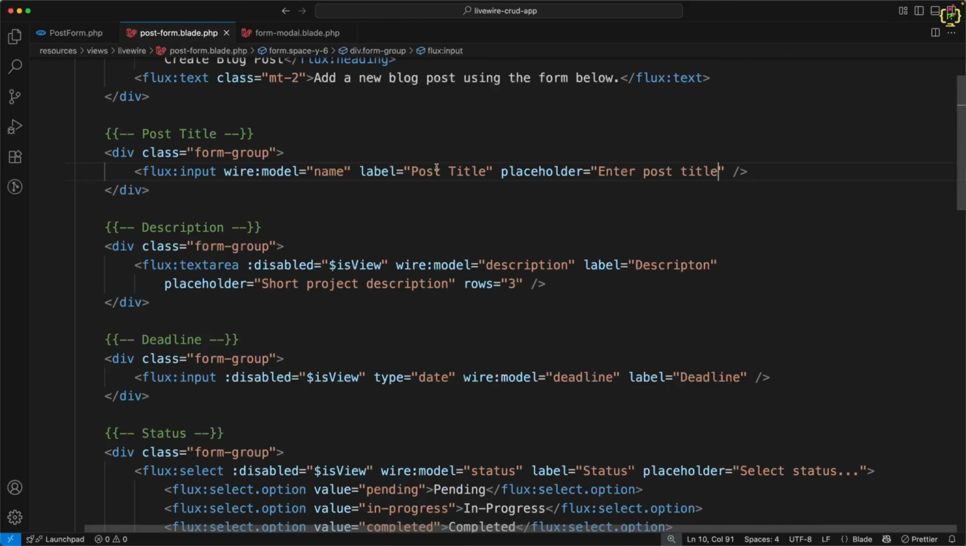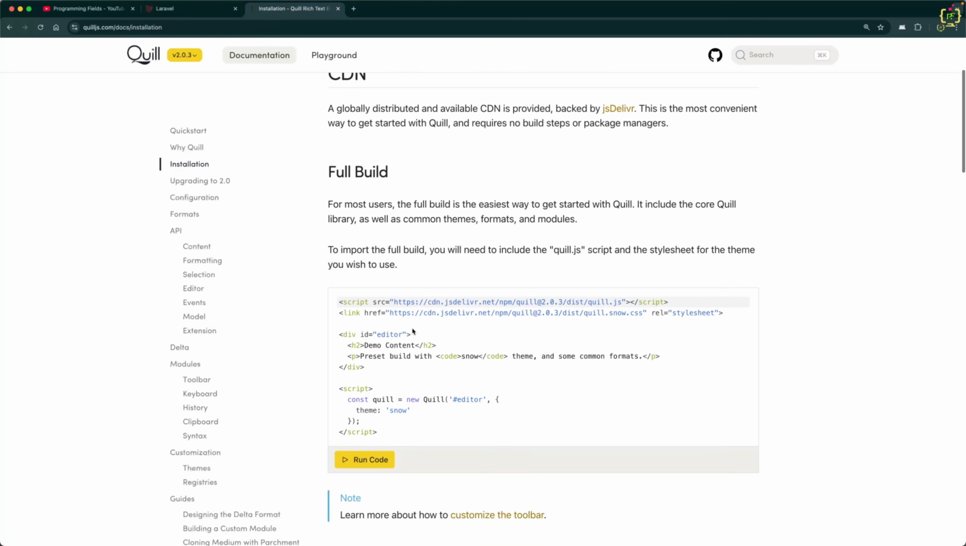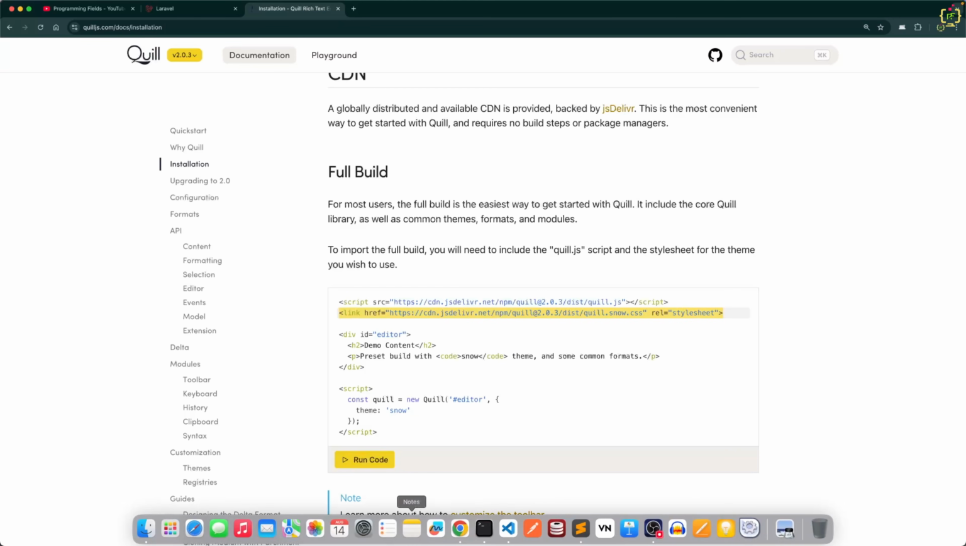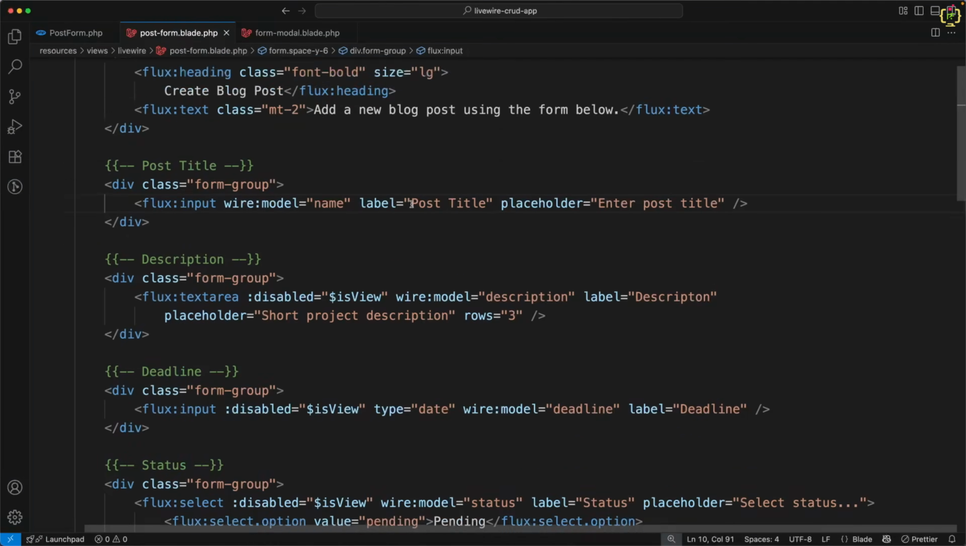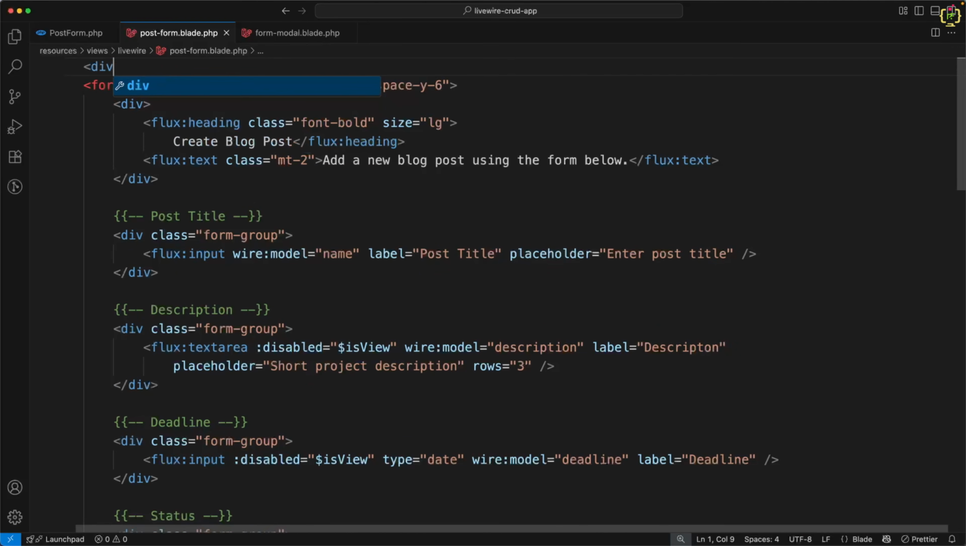For integrating QuillJS, let's check out the documentation. Here firstly we have to copy this CDN. This is QuillJS and this is Quill CSS. Firstly let's copy this Quill Snow CSS and navigate to the code editor. Now just above the form, I will create one div so that we will have one parent element, and I will set min height to screen.